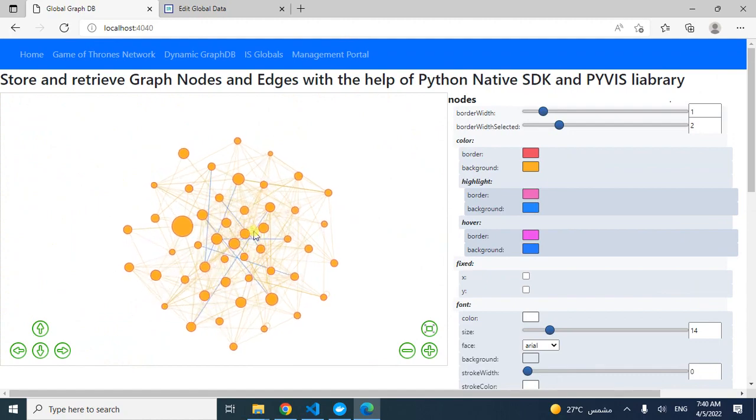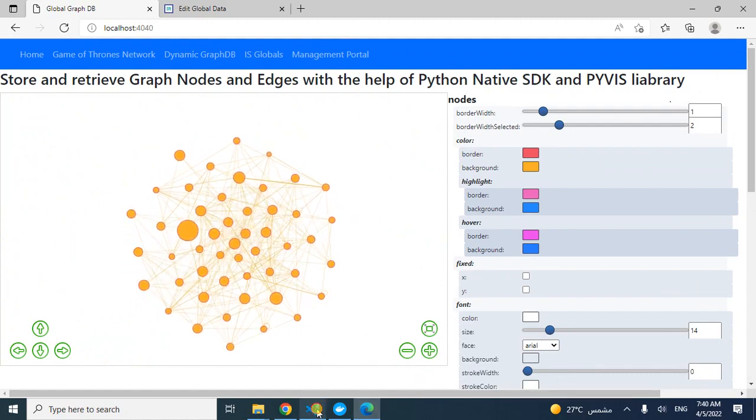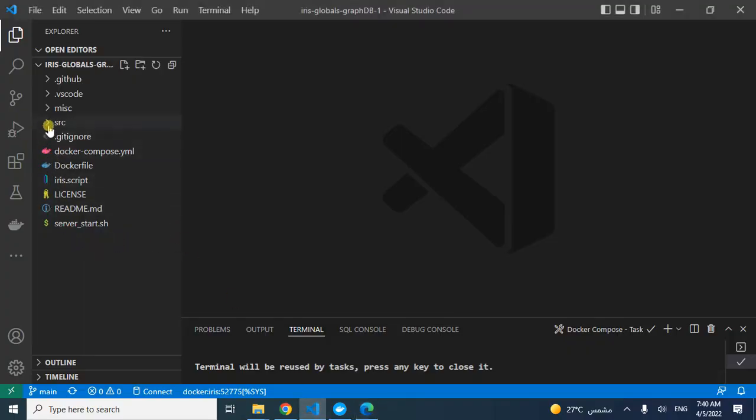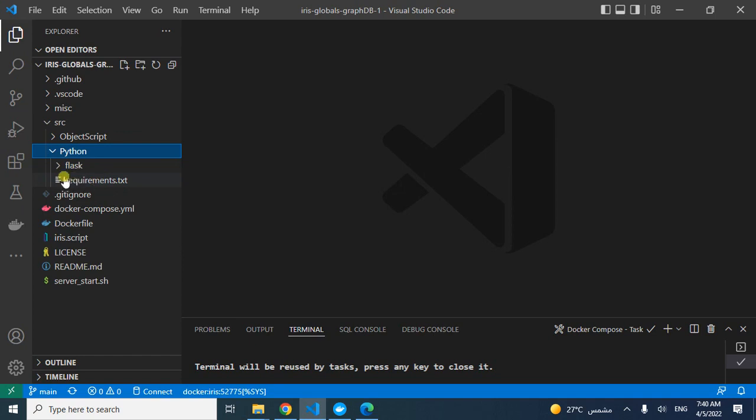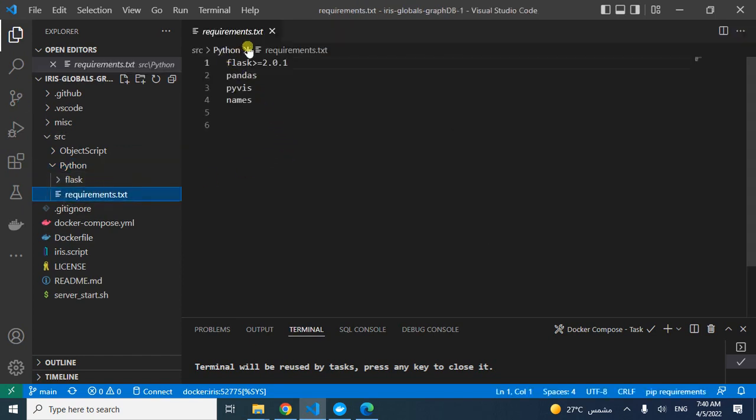So let's move to the code. So this is the application, this is the main source, and this is the main Python library. So this is a Flask framework. The requirements, we are using Flask. This pandas also we use some of the functionality. This is the main library, this network library, and this names is used to generate the names randomly.